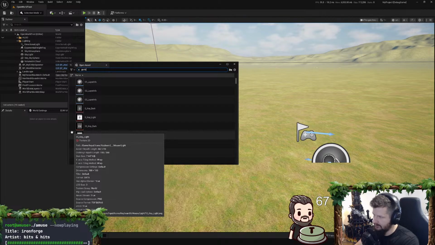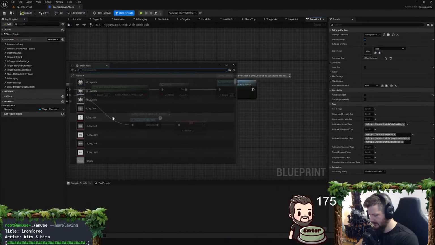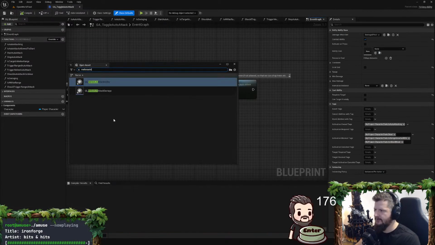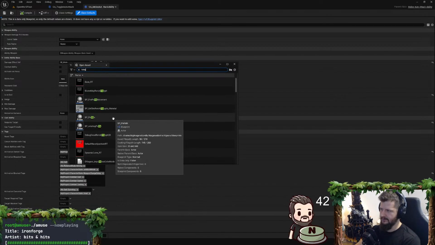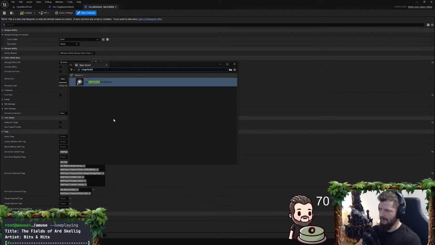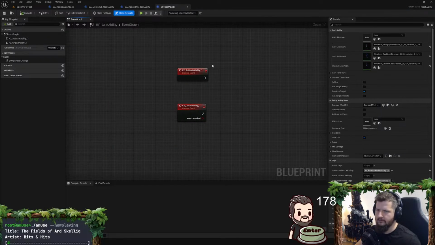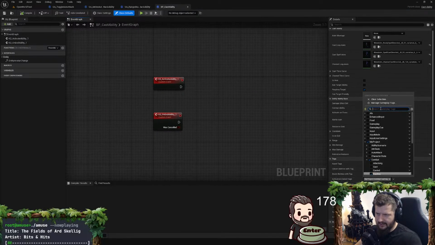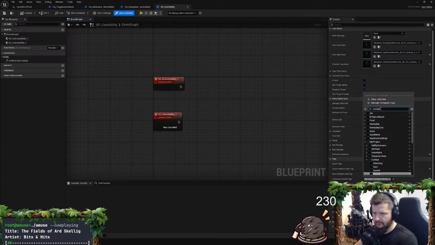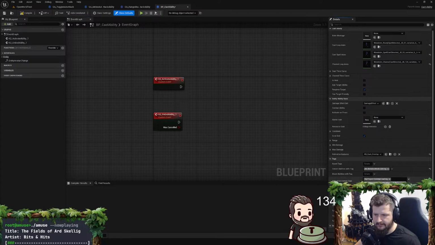What do I want to check here? Toggle auto attack. Yeah. Then give me melee auto attack as well. And then ranged auto attack. And cast ability. Activation owned tags, casting, combat, idle stance.